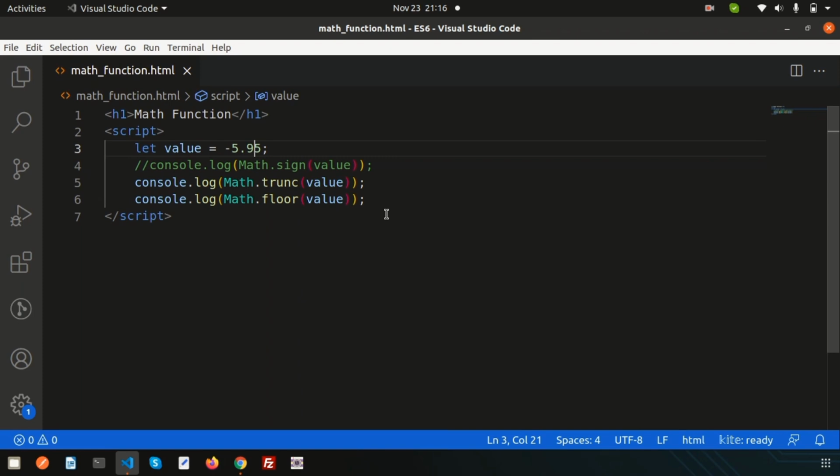So two new functions were introduced in ECMAScript, that is the sign function and the truncate function. Hope you understand this video and the difference between the truncate function and the floor function.